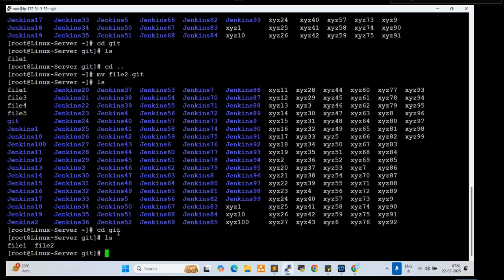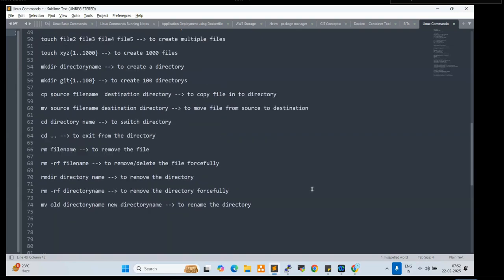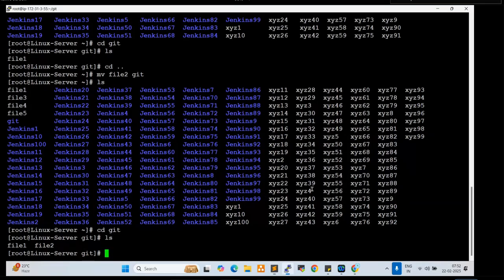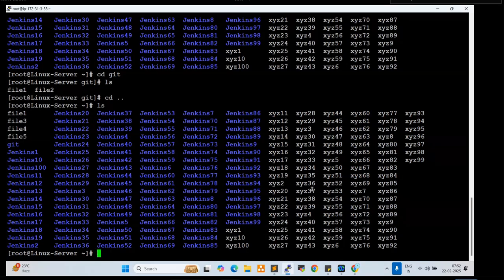Yeah. Now, next command. If you want to remove the file, what is the command we use? rm space file name, right? So currently I'm in the git directory. Now if you want to exit from the directory, cd space dot dot. Now ls here. Now I want to delete a file.